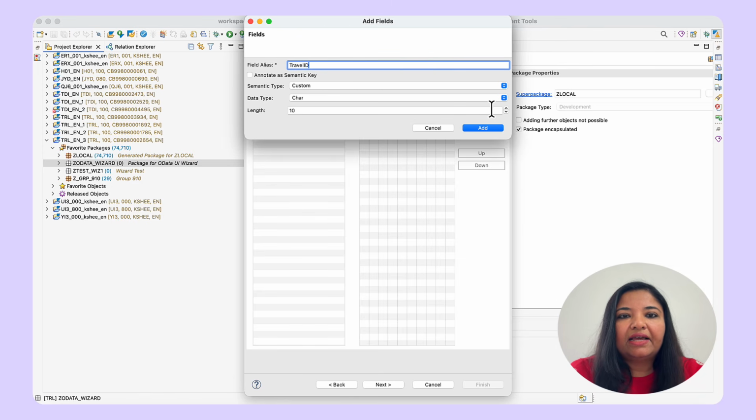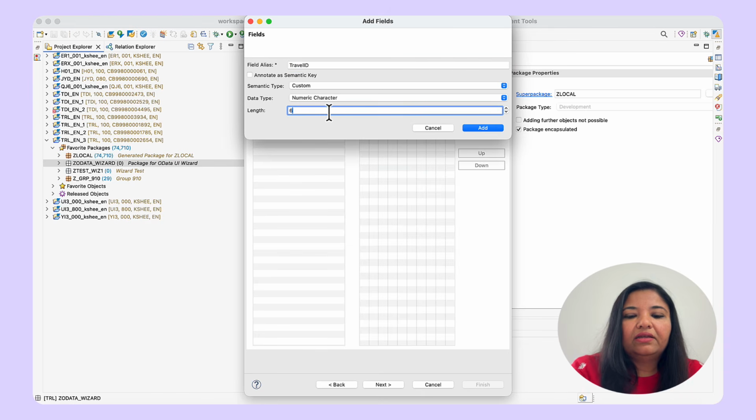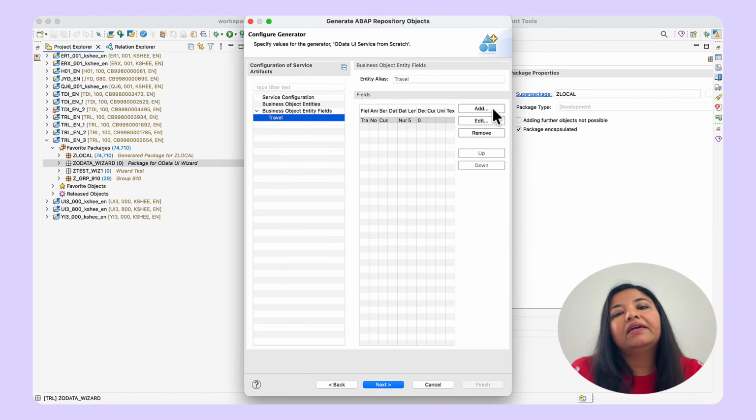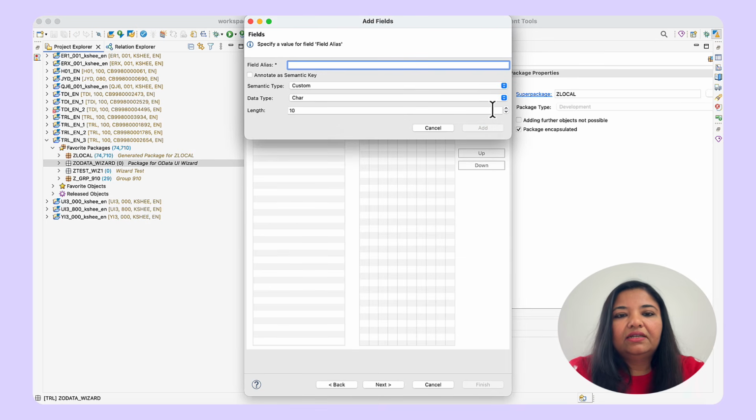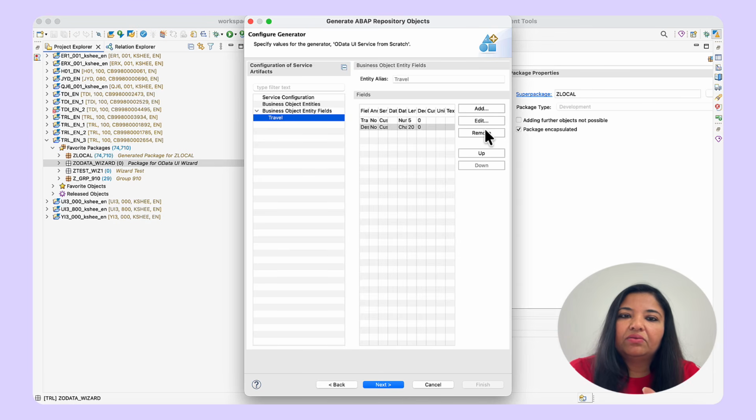So let's say travel ID is one field that I would like to create. And let's say I would like to keep the type as numeric of length 5. Click on add. So that field gets added. Let's say I would like to add one more field, description. And in this case, I would like to keep data type as character, but with length 20. So click on add. So now I have two fields in my business object. Now, this is a case when you are going to create a completely new business object with new fields.